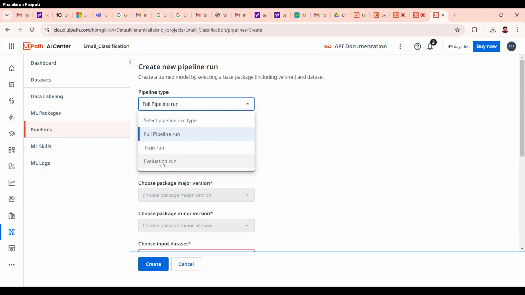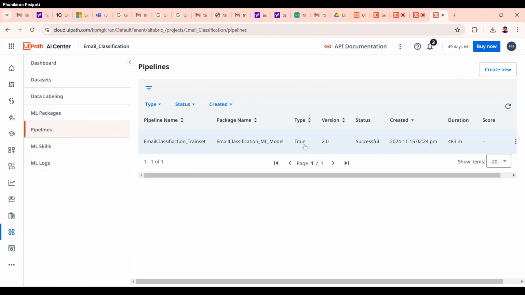Evaluation matters if you are going for attended or unattended automation, using AI Center or Action Center, or if any human intervention is required. Those kinds of things go for the evaluation run. For now, for simplicity, I use only the train run in my model.